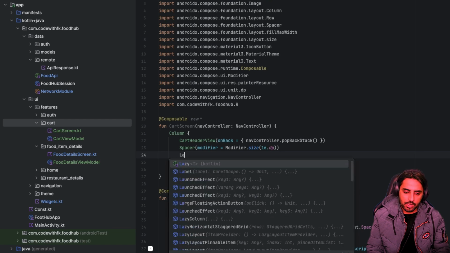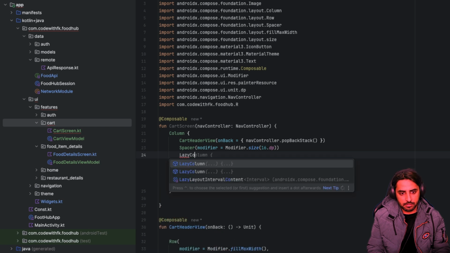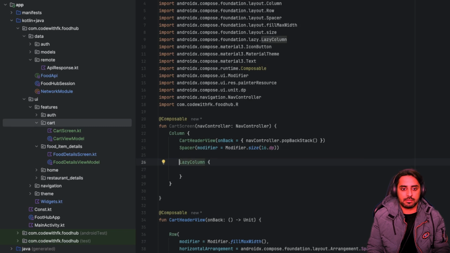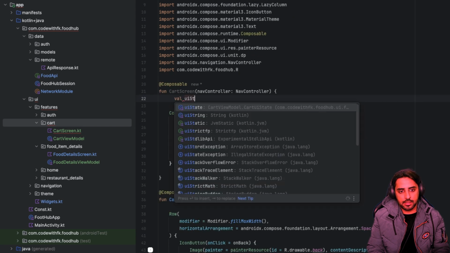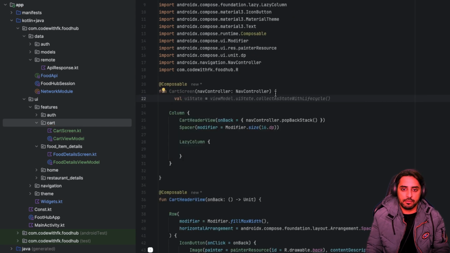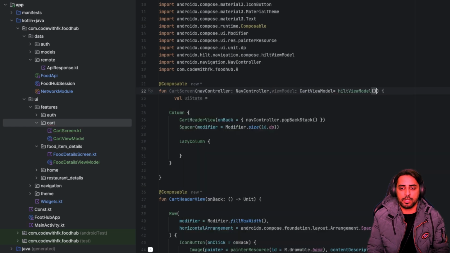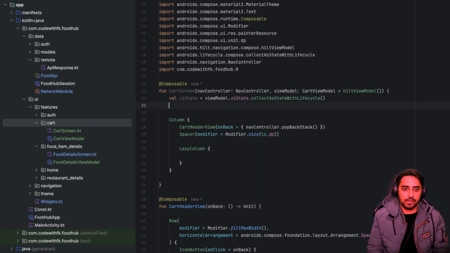Okay, now what I'm gonna do is create a lazy column, and that lazy column is basically something that will help me create all these things, but this will only be shown when there is some data. For that, we need to do a couple of things. First, we'll say val uiState equals to viewModel. We don't have a view model, so we'll be using viewModel as CartViewModel equals to hiltViewModel. Now we'll say viewModel.uiState.collectAsStateWithLifecycle.